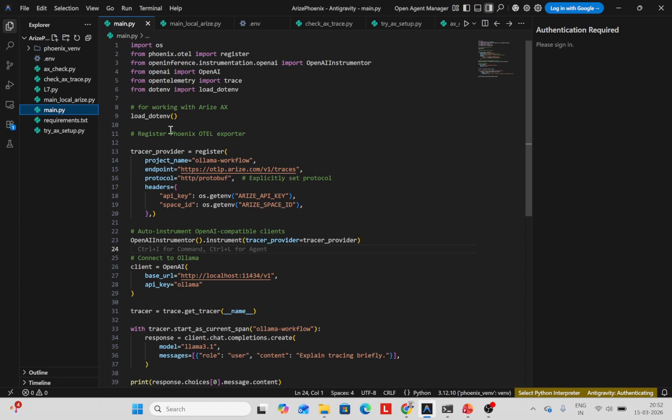Now the key thing here is when you register, you have to give a project name. The endpoint has to be otlp.arize.com/v1/traces. The protocol you have to specify is HTTP/protobuf, and you have to give the headers, the API key and space ID, which are basically the Arize API key and the Arize space ID. And then the rest of the code is the same as you saw before.